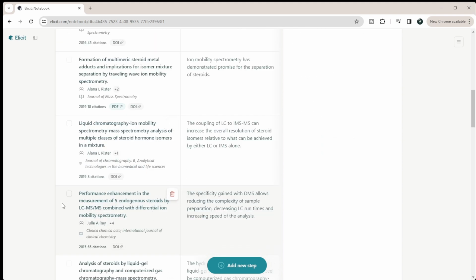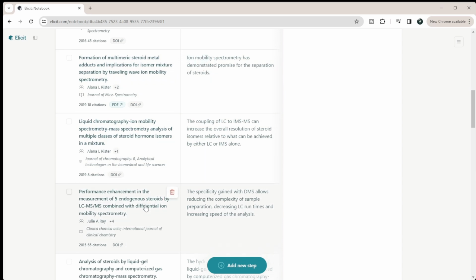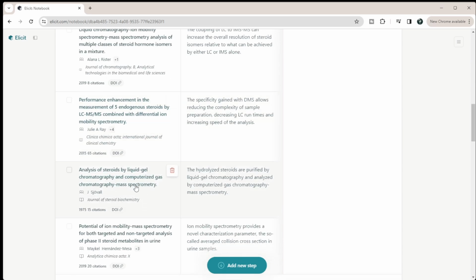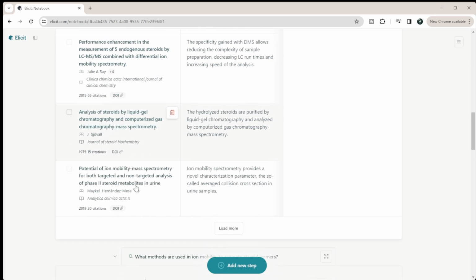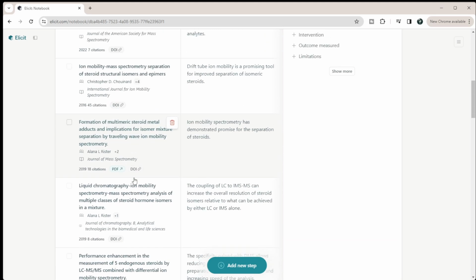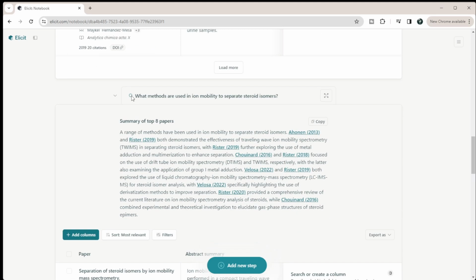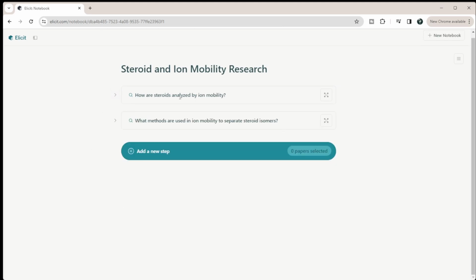This one here is specific to only this question. It's not in both. This one as well, because it's not specific to separation of isomers. So about half of them are the same between those two statements. So that's one of the scenarios where you may be starting with a really broad question and then you get more and more narrow.